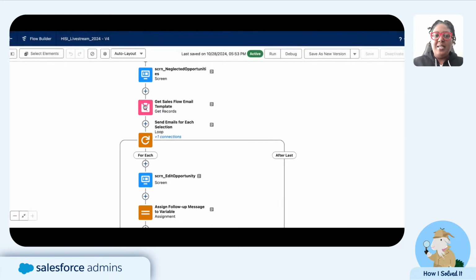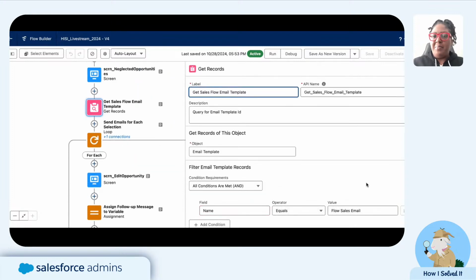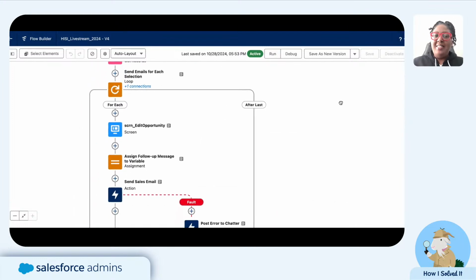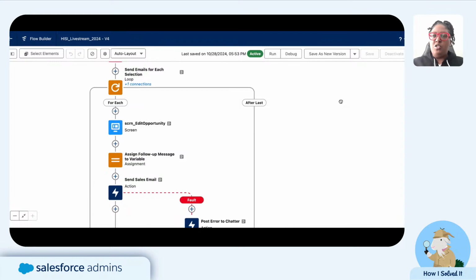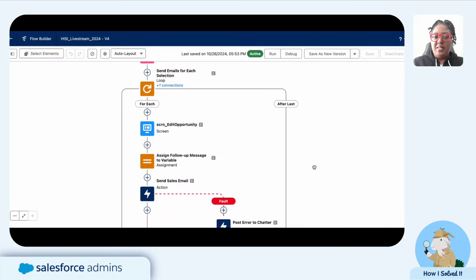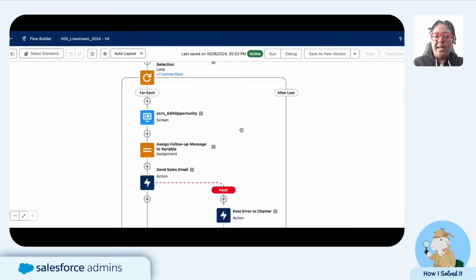The next piece is to query for the email template. So I've created an email template that will be sent to each of the customers that merges in that follow-up message. And so this is a query for the ID for that template based on the name of it. And then the last piece is where we start to see those screens come up for each one of those opportunities. So since this is a collection of opportunities here, I've looped through each of these using the loop element.